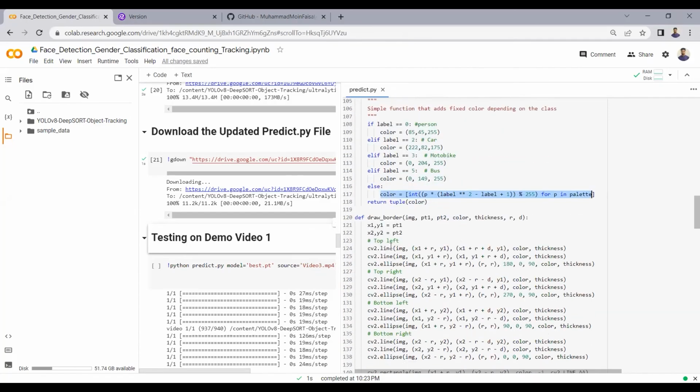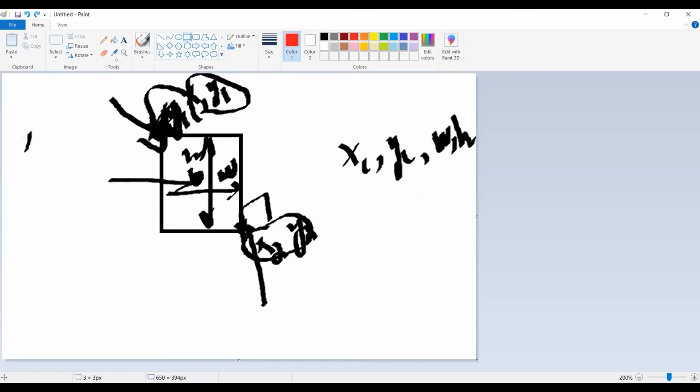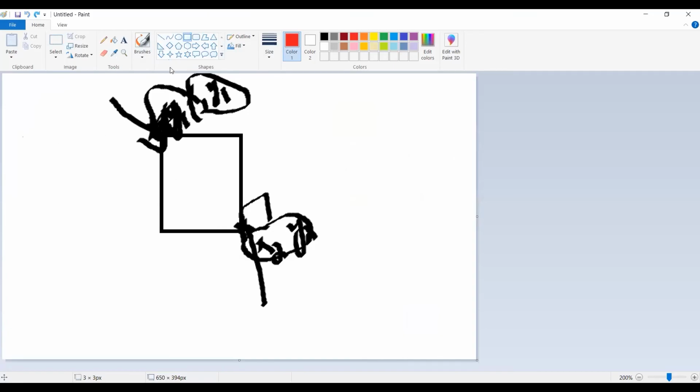Now we have defined a draw_border function. Let me just remove this all. Now you can see that when we detect an object, above it we also have this kind of rectangle, on which we put the label, like this is a face, this is a person, and we have the confidence value over here. So this is the bounding box around the detected face, for example, and here we have the label face, and here we have the confidence value.